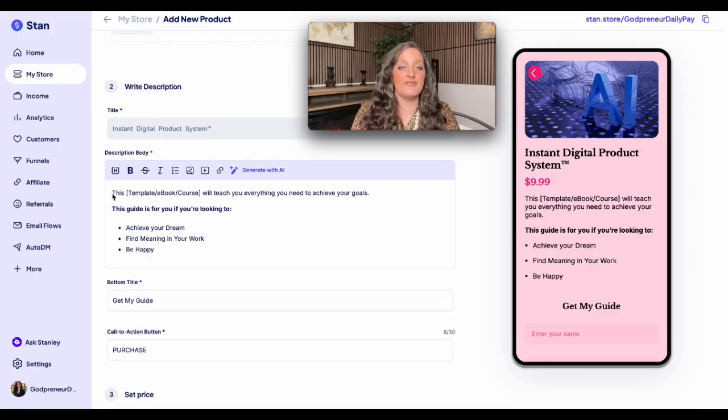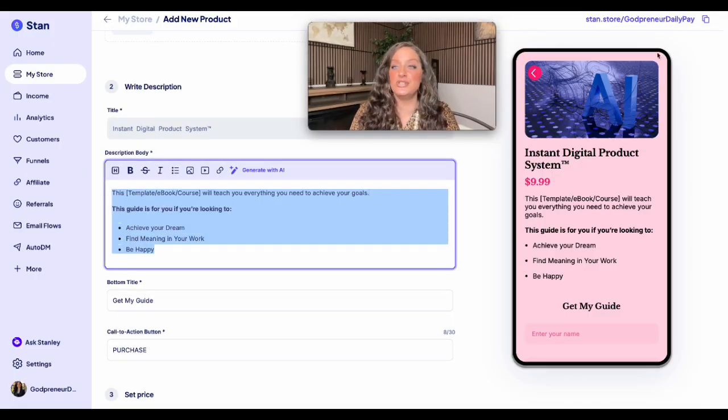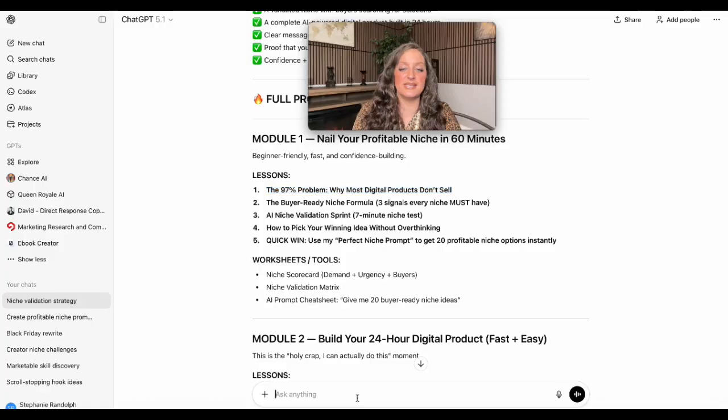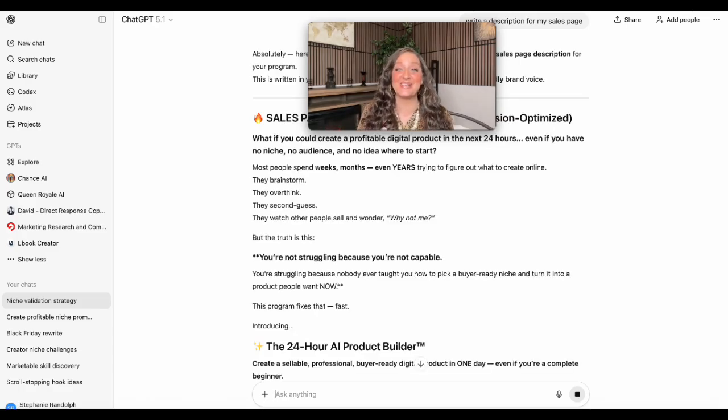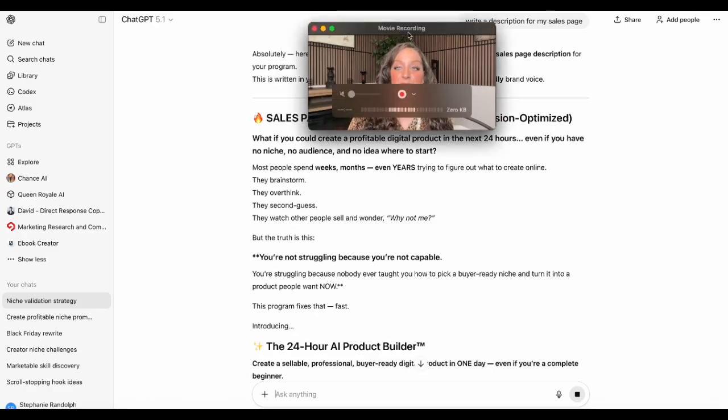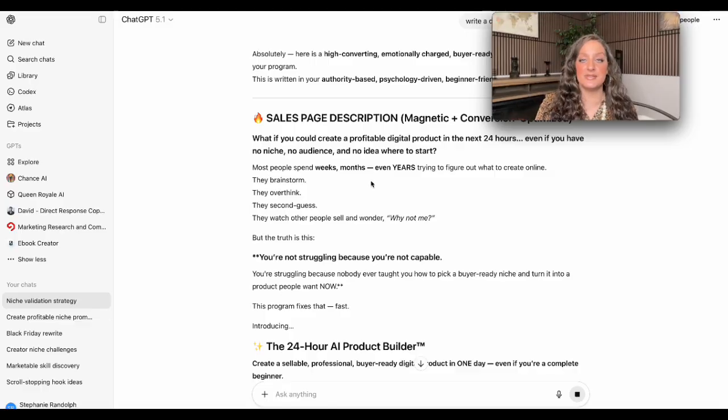So now it's asking for the description. So what I would do is I would go to ChatGPT and I would say, write a description for my sales page. Okay, and then it's going to write a description. I also have prompts inside of my Quick Cash Creator that will teach you how to build a sales page and exactly what prompts to put on there. What is the buyer psychology that's going to get people to actually convert and purchase from you? Okay, so right here it says sales page description, and then you could just do this.